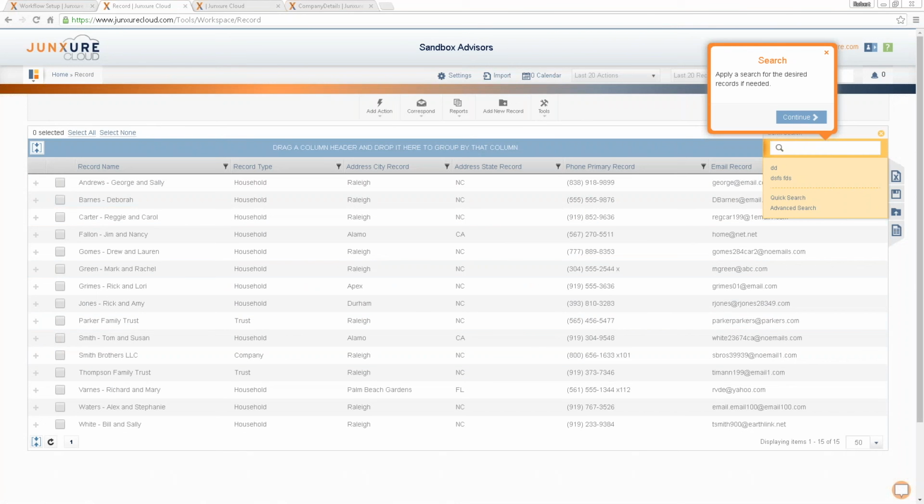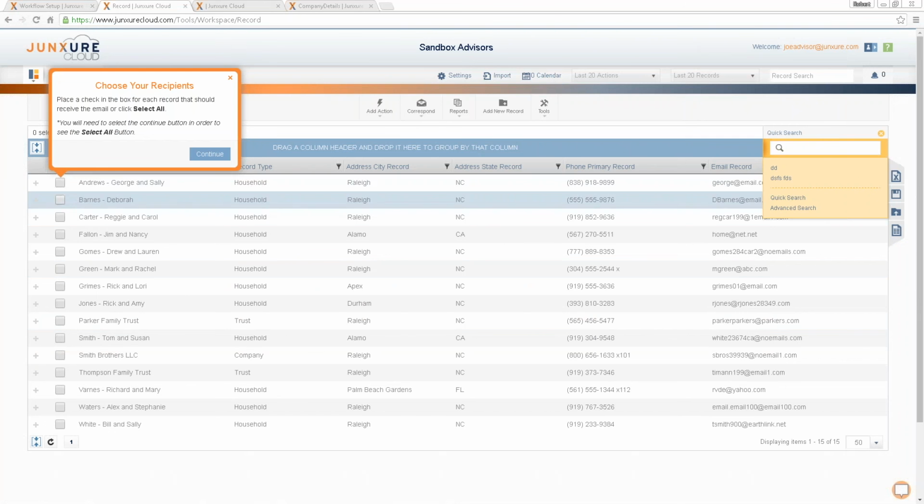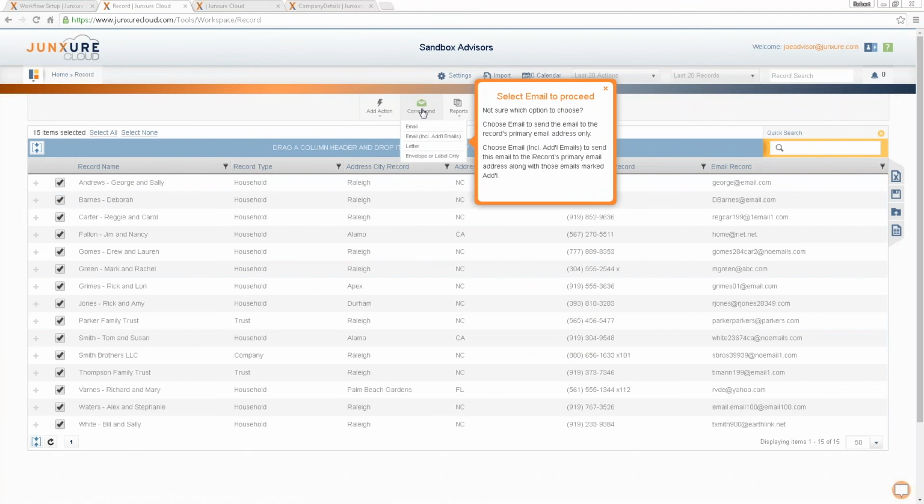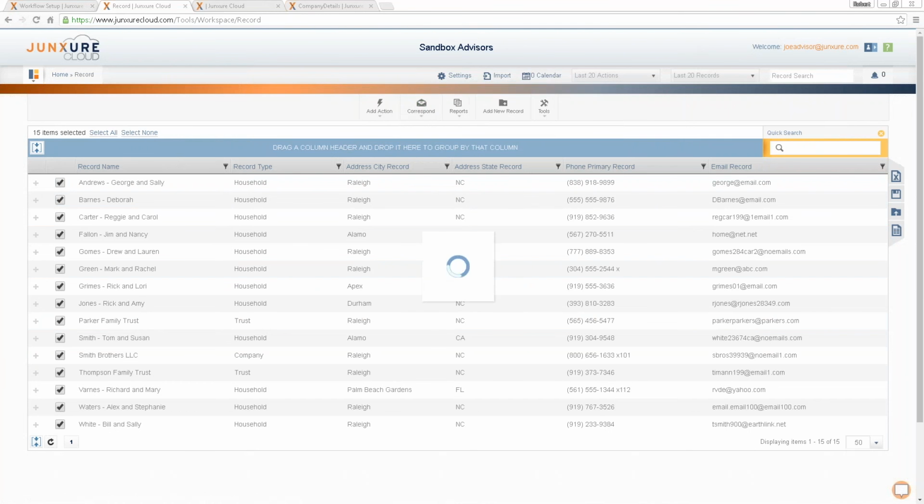That filters my list down. Continue to the next step. I need to select who gets it. I could just check them off manually from this box here, or I could just select them all. Then I need to click the correspondence button. But notice this is not a separate help screen that I have to translate to my screen. This is taking me step by step through what I need to do on my screen here.